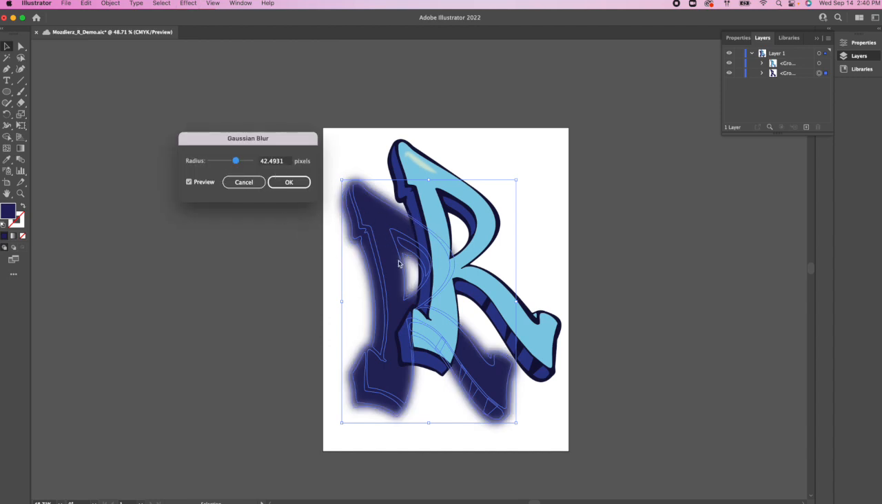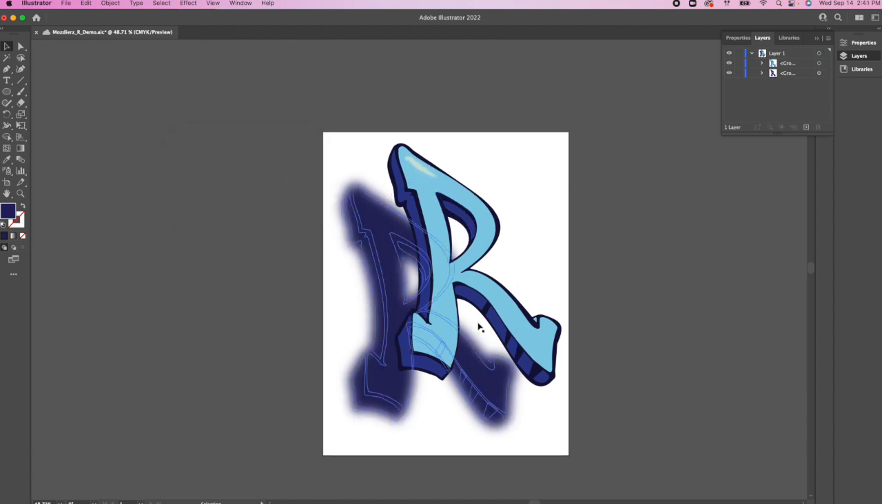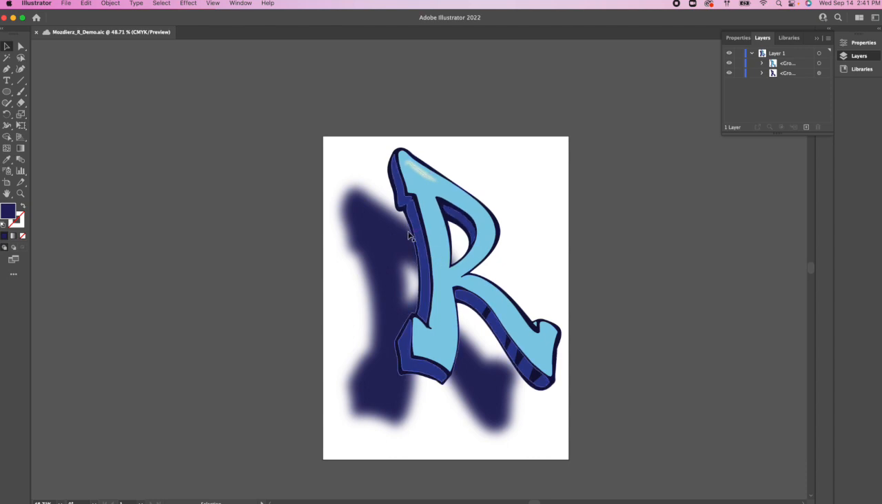And now I have a good sense of what this is starting to look like with a softer edge. So I can play around with this. If it's got a harder edge, it's going to look a little closer to the object. I'm going to give it a softer edge. I'm going to hit OK. And now it's starting to feel like this object is really coming forward.